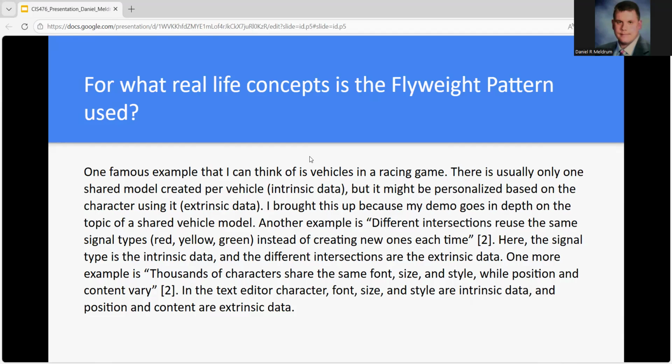One more example is that thousands of characters share the same font size and style, while position and content vary. The font size and style are intrinsic, and the position and content are extrinsic.